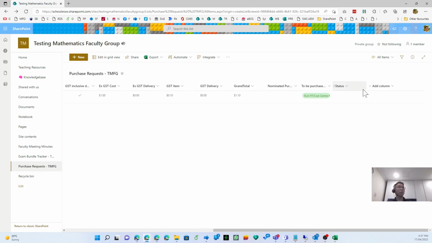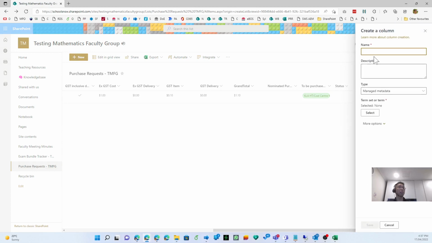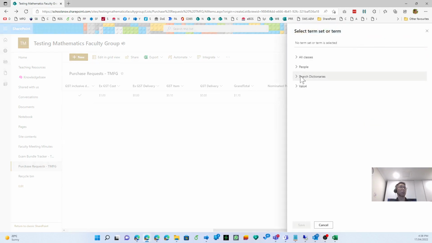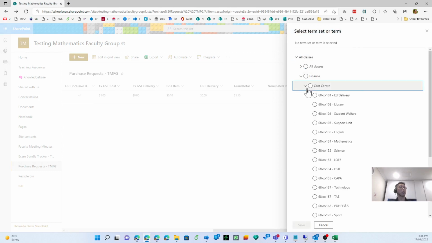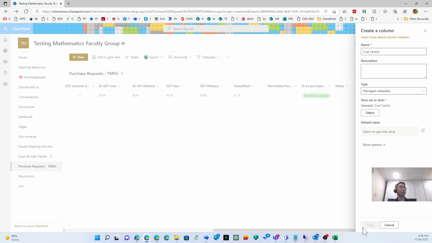So the first one here we're going to create is this new type called a managed metadata. We're going to call it a cost center. In fact, let me just quickly check what it's called in the other list. Yep, it's just called cost center. It's managed metadata, and the term set or the term is simply in here in the finance, and here we're going to click on cost center and save that.